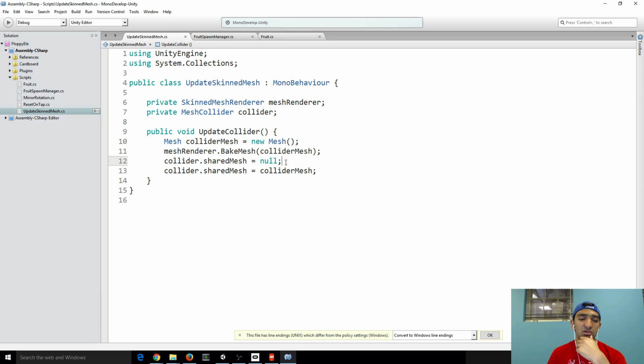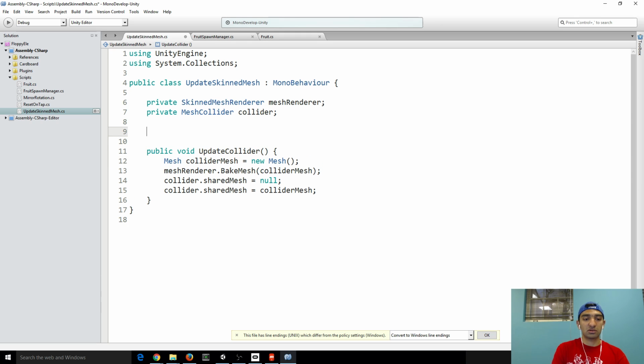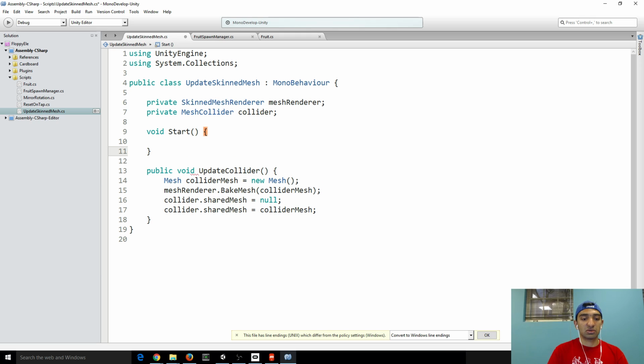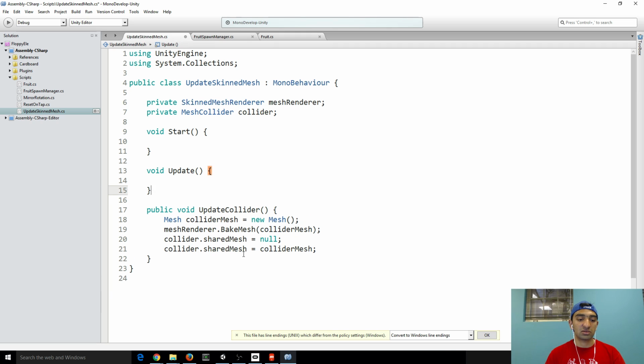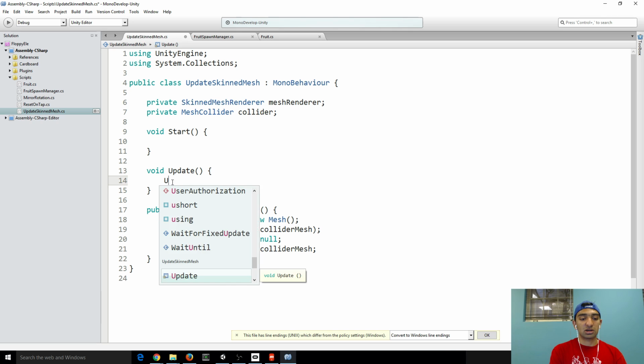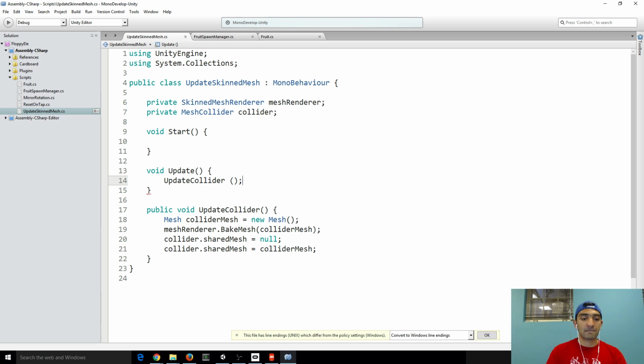To be honest, I'm not really sure if you need this line. We can play around with it and see. What I want to do is keep the start method. I'm going to call update collider every frame, so we'll also want the update method. I know I deleted them, but we can always put them back. So that's all we need to do in update.